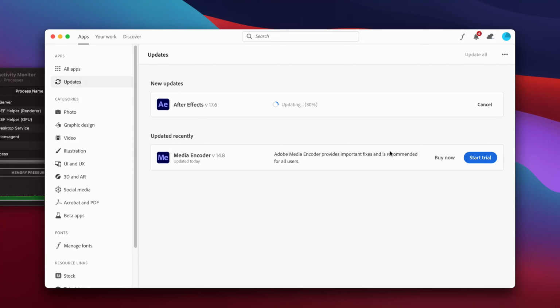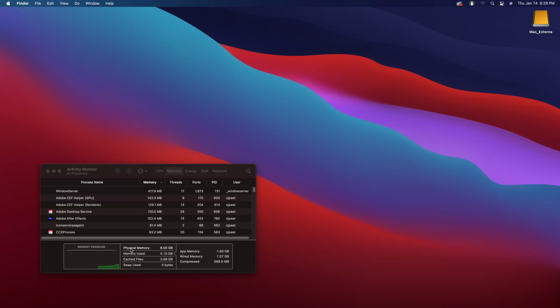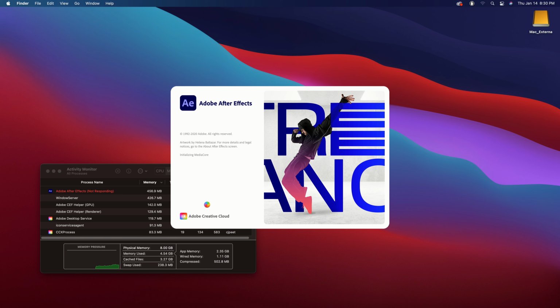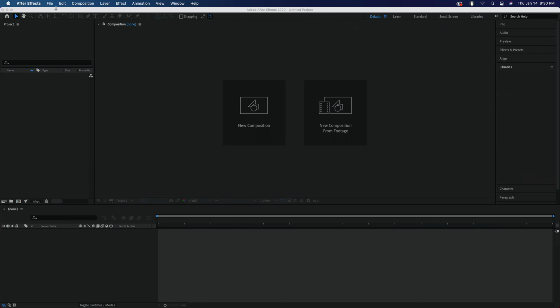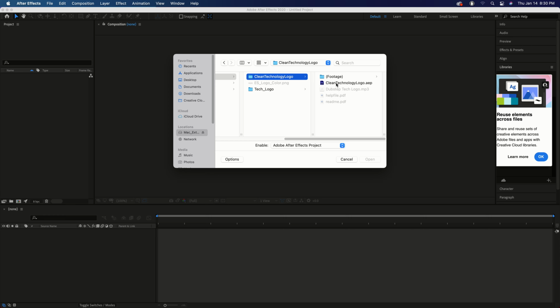Right now let's jump into After Effects. I'm using the latest version of After Effects, version 17.6. However, unlike Premiere Pro, there isn't an M1 optimized version of After Effects yet. Adobe hasn't mentioned when there will be, so this is the Intel-based Mac version. However, it seemed to translate in with Rosetta 2 just fine on the first launch.